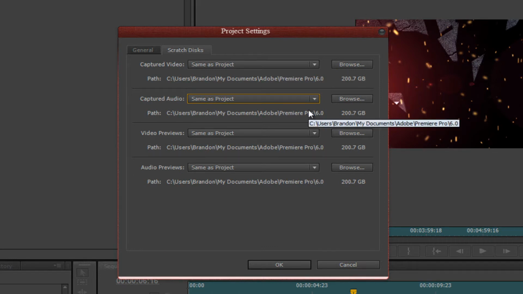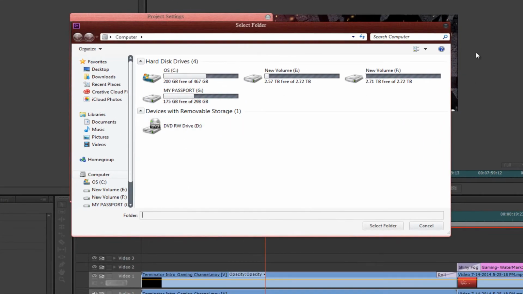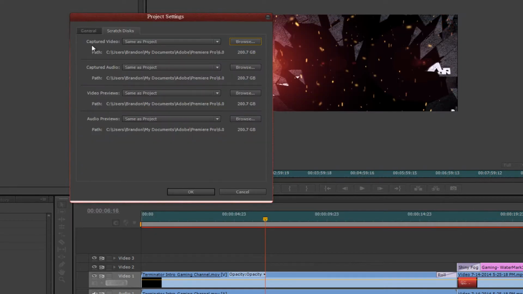I have separate hard drives built into my computer, so I've got a total of 6 terabytes of space, not gigabytes, terabytes to be exact. So I don't have to worry about that. But if you're going to save it onto wherever your Windows operating system is installed, which pretty much most people might be doing, just pick your folder wherever you want, browse for it, and wherever you want it to be. All the files, your capture video, all that stuff. Okay, so we're going to click on OK.